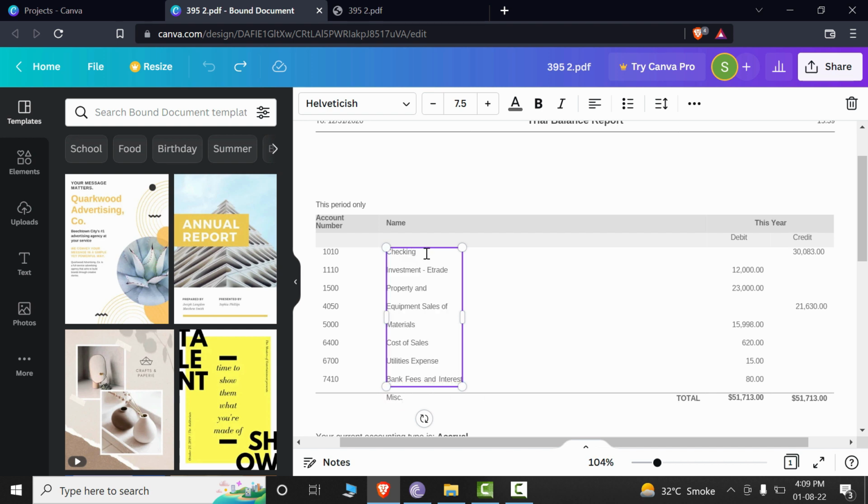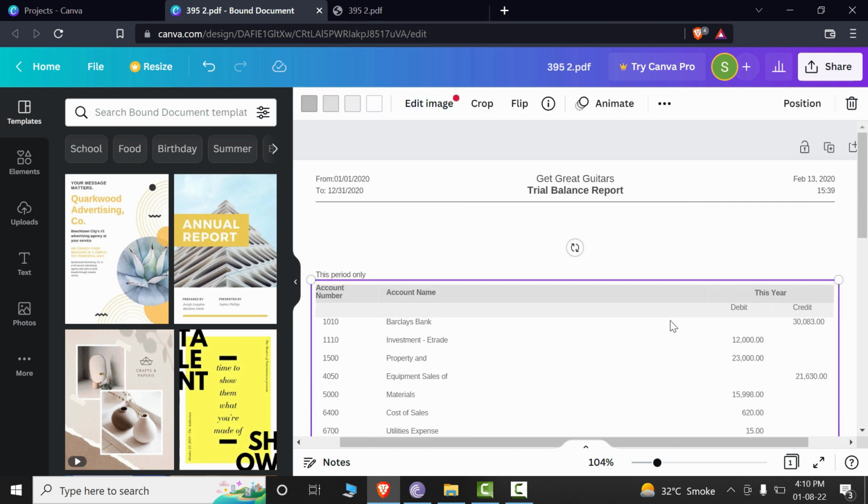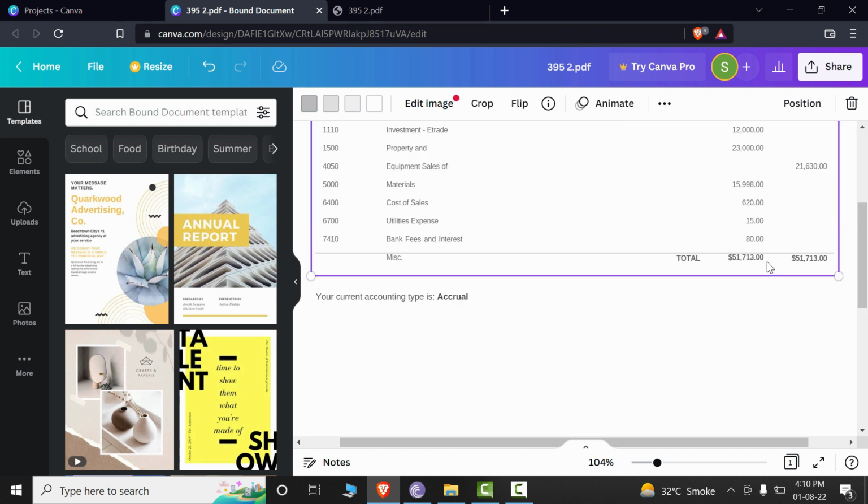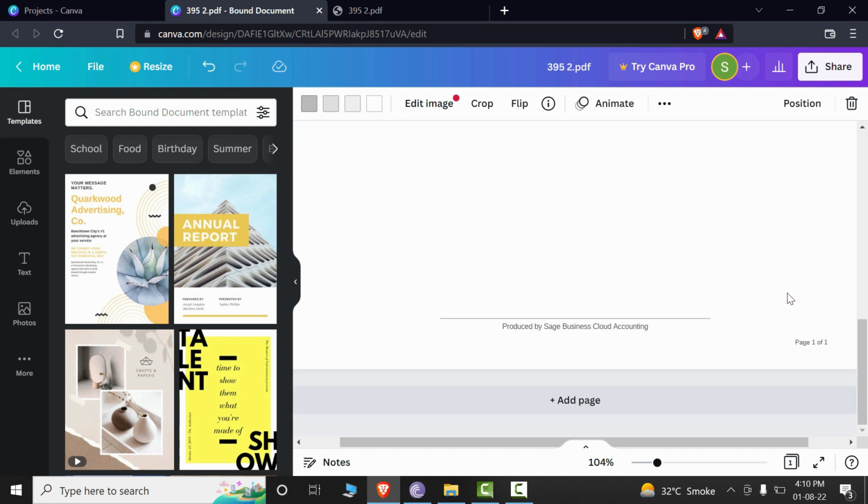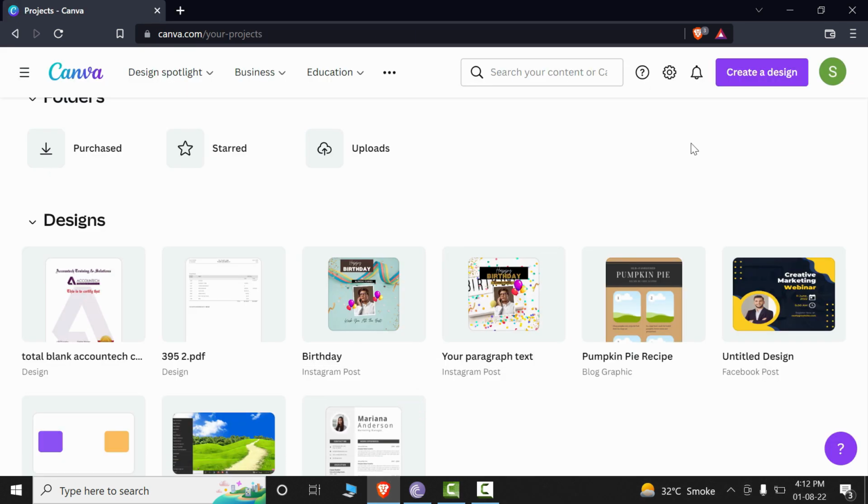For example, instead of checking account, I might want to mention the bank name, for example Barclays Bank. So I can easily do that. Under name, if you want to change it to account name, let's say, all of these are easily editable in Canva. You can try any of your PDF documents, just upload, drag and drop it on Canva and try to edit it. It's super convenient. So this is how you can easily edit your PDF documents in Canva.